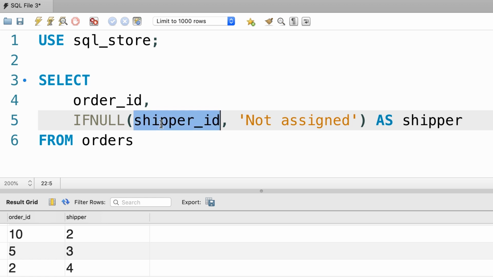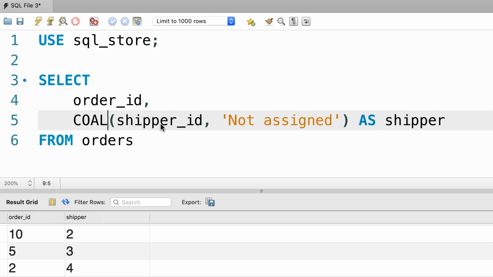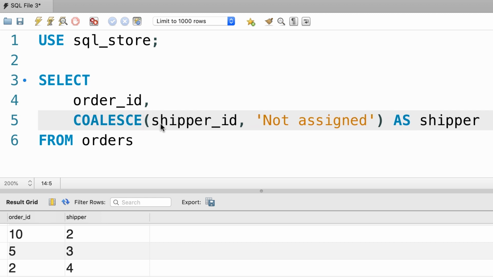Let's say if shipper ID is null, we want to return the value in the comments column. And if comments is also null, then we want to return not assigned. So we call the COALESCE function. And here we supply a list of values. First, we want to return the value in the shipper ID column. If this is null, we want to return the value in the comments column. If this is null too, then we want to return not assigned.